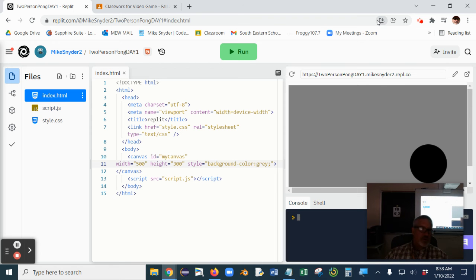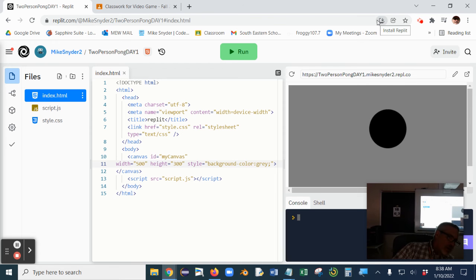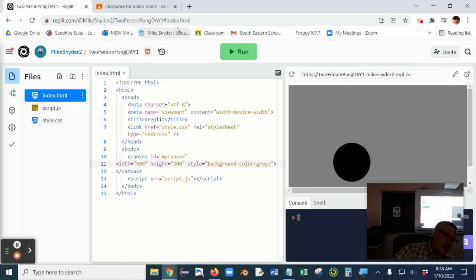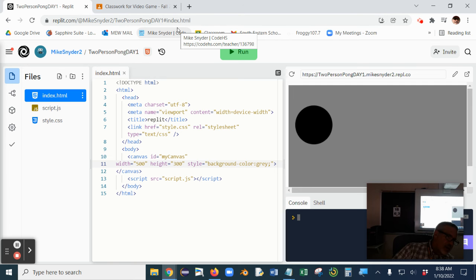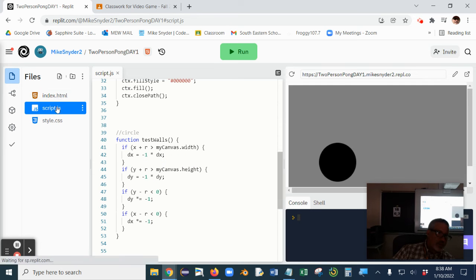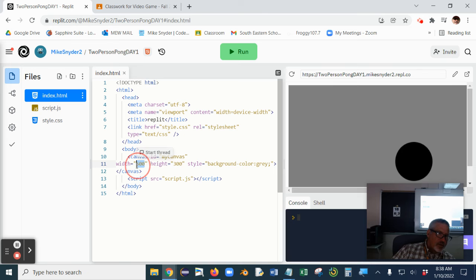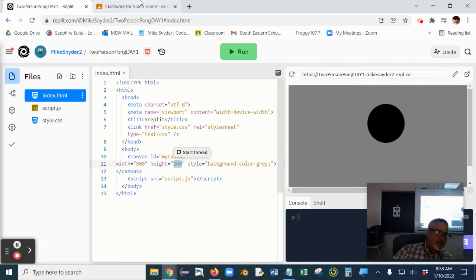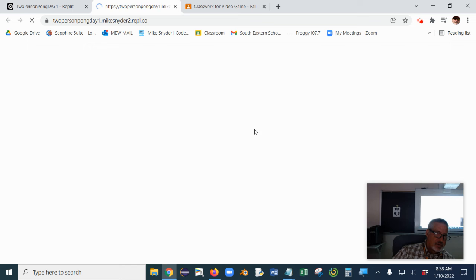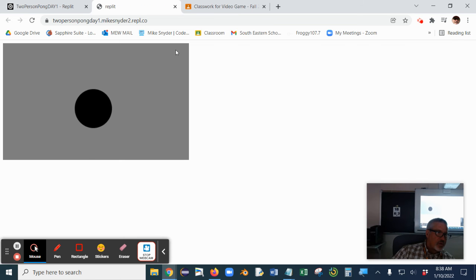What's going on, my friend? Were we supposed to change the width and height? That's a great question. On the HTML page, I have it wider. I said 500 as the width and then 300 as the height. So hey, good for asking a question. This is like two-person Pong, right? So we're going to have a paddle over here and a paddle over here.